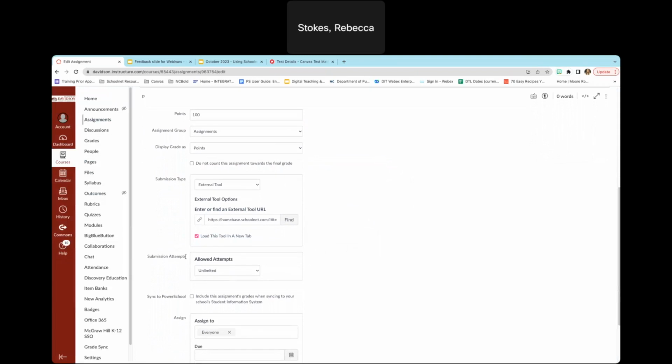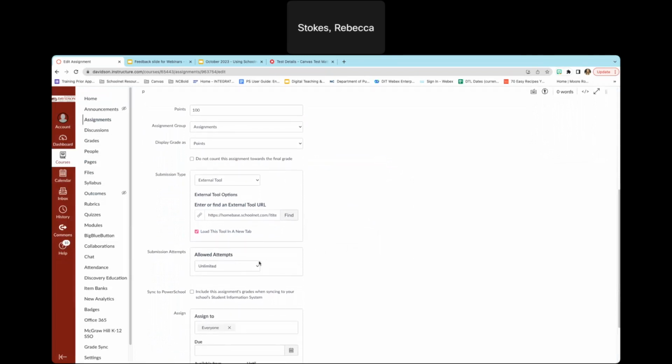Now, your submission attempts. Let's talk about this for just a second. The student cannot take the Schoolnet assessment more than one time unless you went in and cleared their results. So I would change this from unlimited to limited, so that they can only do this one time, because they can only take the assessment one time in Schoolnet anyway. This way, once they submit the test, they can't go back in and try to launch the assignment again, even though it wouldn't let them because they had already submitted it. So this just prevents that from happening.